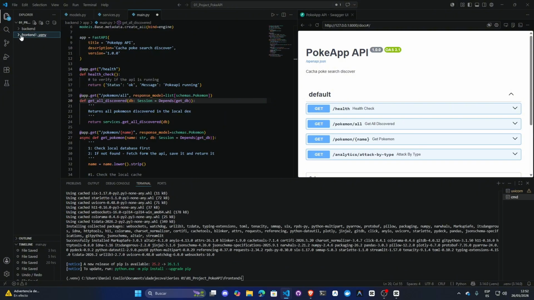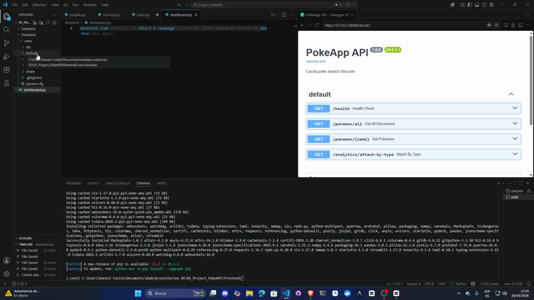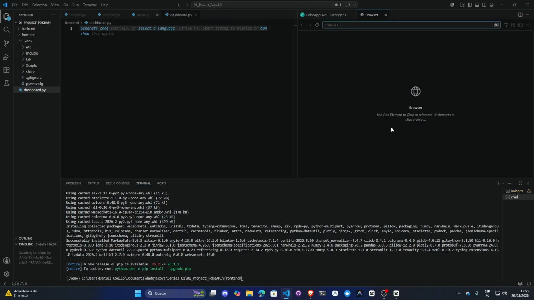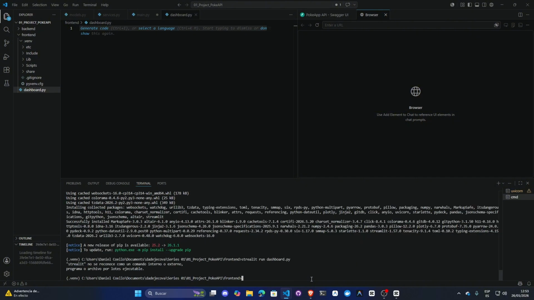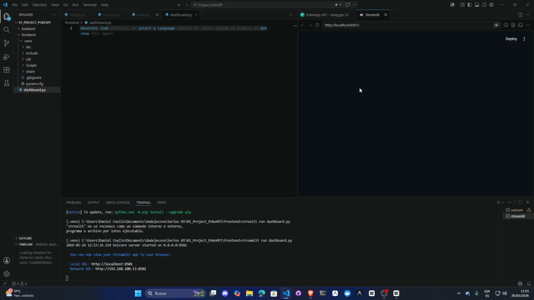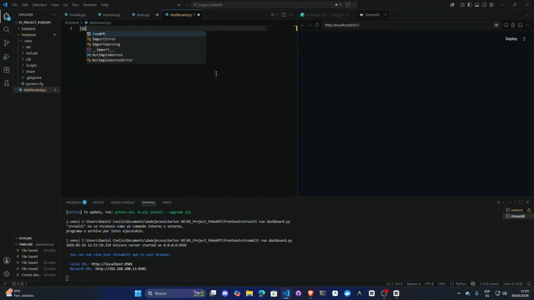So let's get building. We're going to create a new file. It's going to be dashboard.py. I don't know, it's going to give us an error, but we are going to start running this. Streamlit run dashboard. Okay, as you can see, we have the localhost on port 8501. It's totally empty. Now we are going to the empty file and start importing the libraries.